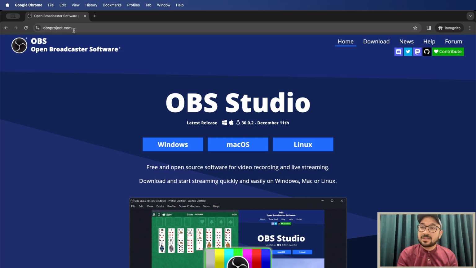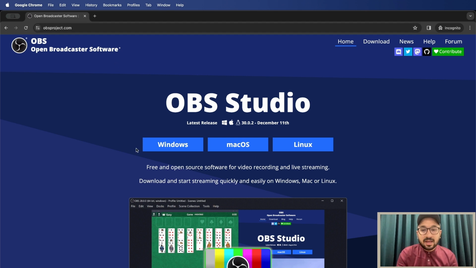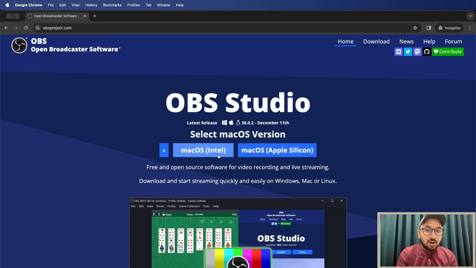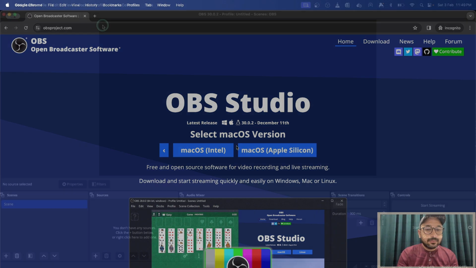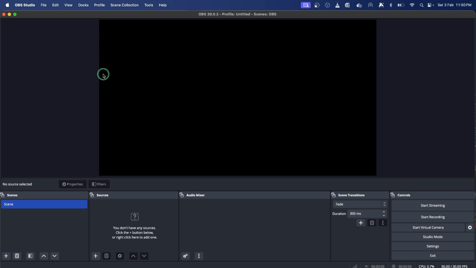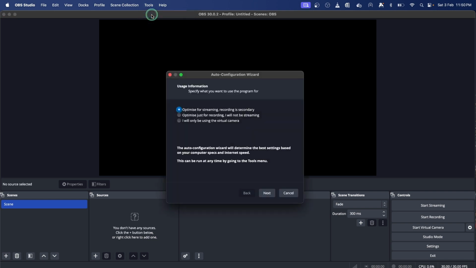To install OBS, go to obsproject.com and install the OBS Studio based on your operating system. I am using an M2 Mac and I have installed the Apple Silicon Mac OS version of OBS Studio. Once you install OBS, you will see a black screen like this with a bunch of menu items at the bottom. We will go through these menu items one by one, but for quick starters, let's go to the auto configuration wizard to do some basic settings on OBS based on how you want to use it.